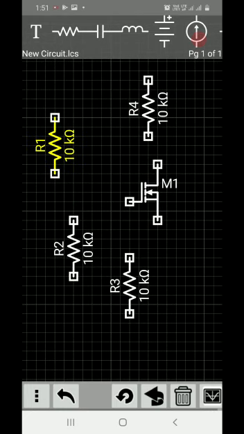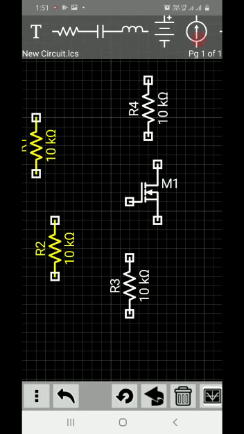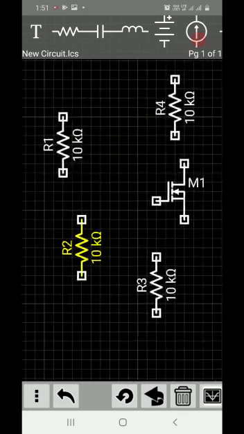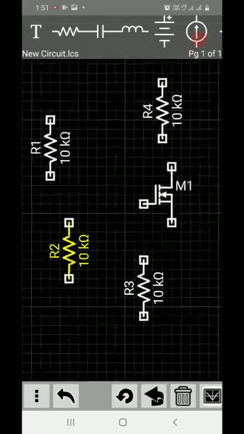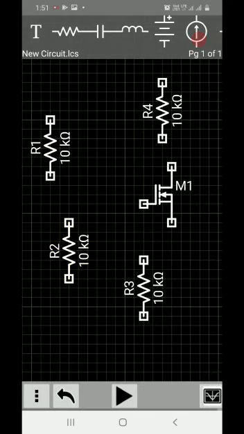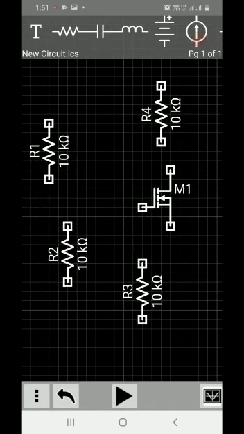Selecting is nothing but just clicking on the resistor, and it turns yellow. So the operation will be applied to all the selected components at a time. That's why all 4 resistors are rotated.